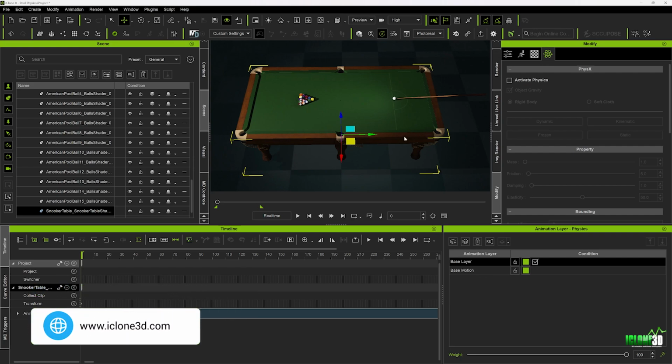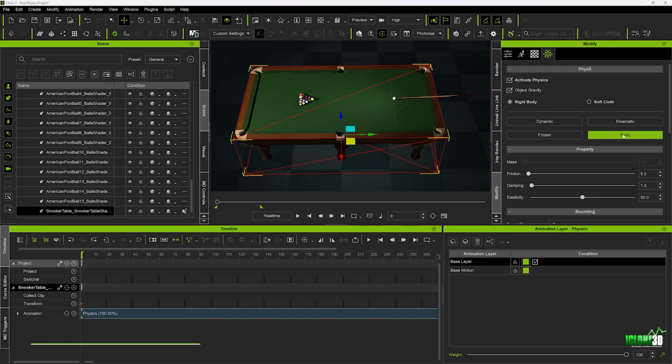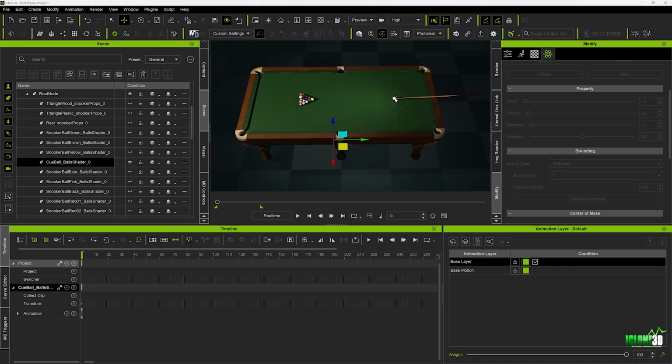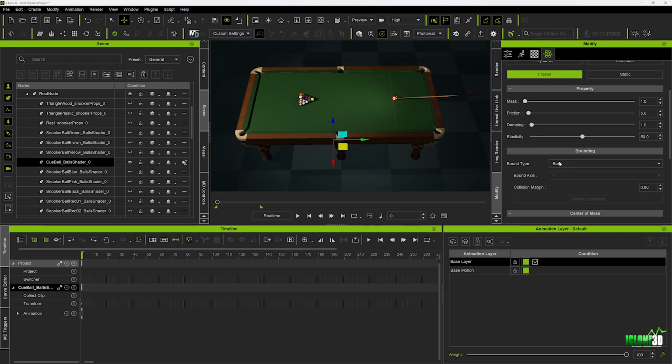So firstly, I'm going to select the pool table and we're going to activate the physics here and change it to static mode. I'm now going to go down to the bounding type and change this to a self mesh. And once that's converted, we now want to select the white ball here. We're going to activate the physics and this time we're going to change that to frozen. Now remember, frozen allows two props to react with one another and collide when they come into contact. And finally, we'll change the bounding type to a sphere.